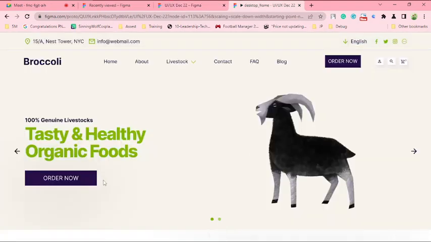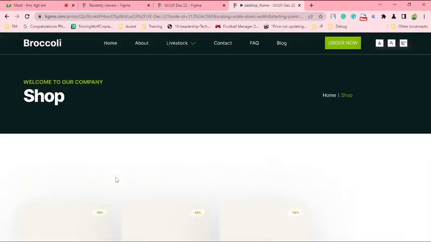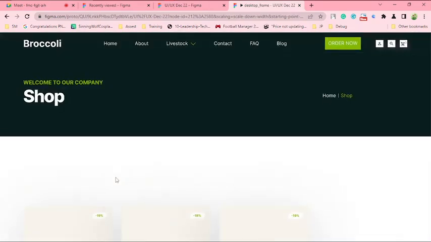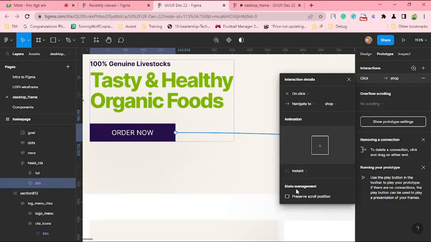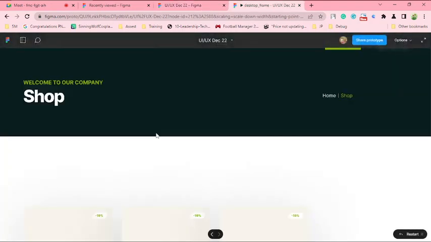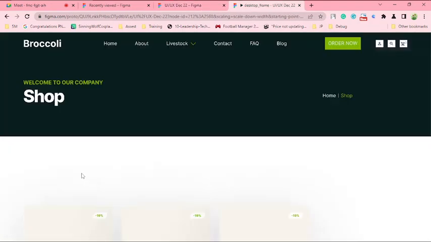Now when we come back here to preview what we just did, if I click on it with smart animate, you see the way it takes us to the shop page. There's an animation now, unlike when it was just in instance. If I come back and click on it, it just switches, like you're switching a light on and off. Do you get what I mean?